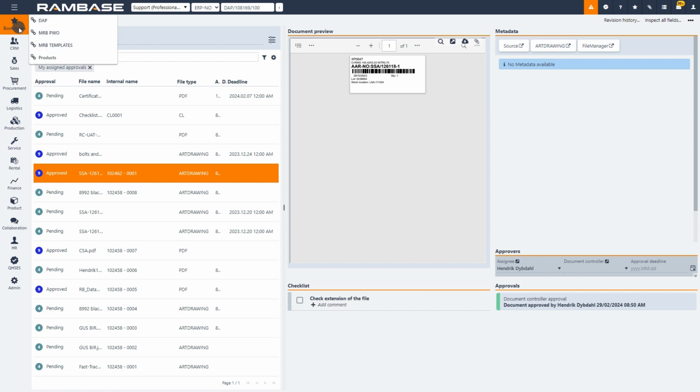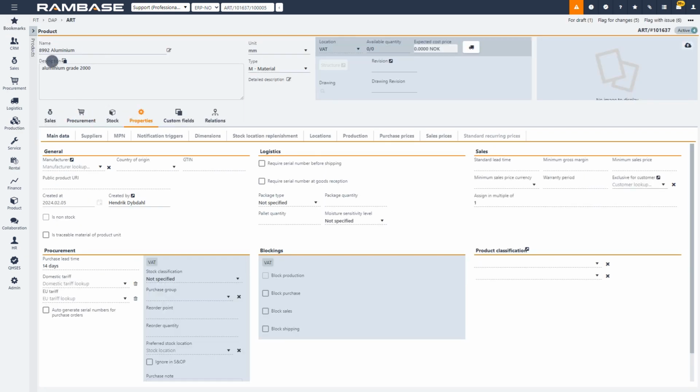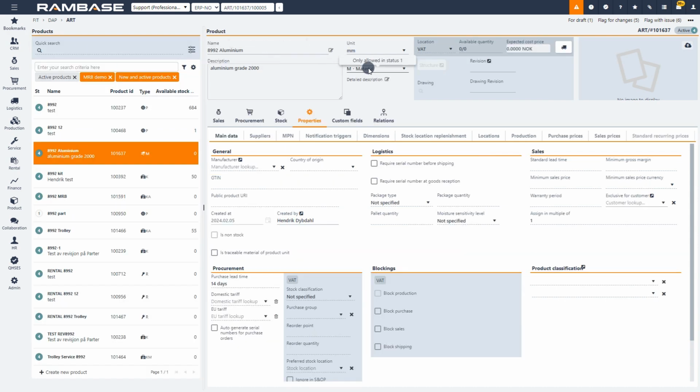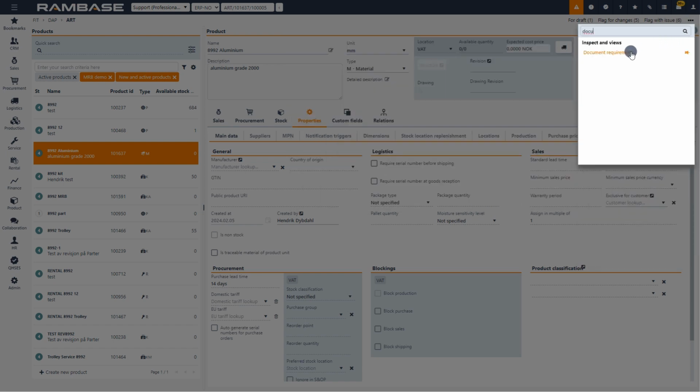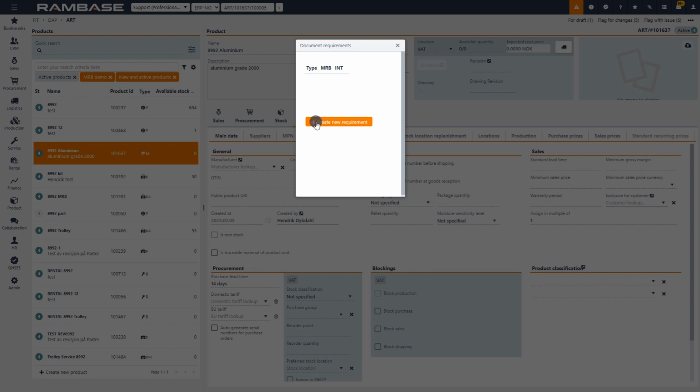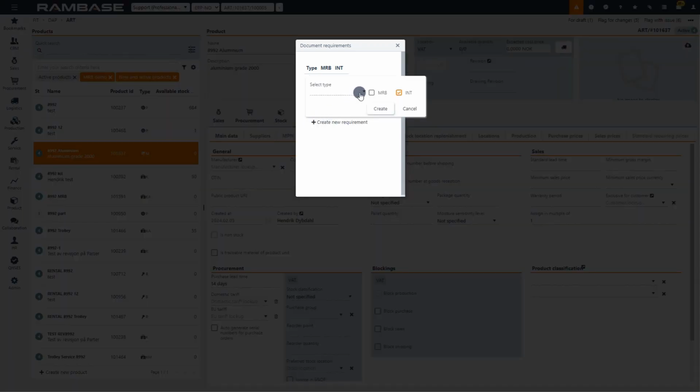Next, we will take a further look into the requirements bit, so the MRB setup. So then I will go to the products application. So here I have a product, and we have developed some new functionality here where we could add requirements for this specific product. So this option is called document requirements, and here we could add a new requirement. So I can select that every time we use this product, we should always include a material certificate. And this could be either internal requirement, or we could also choose to include this in the MRB.